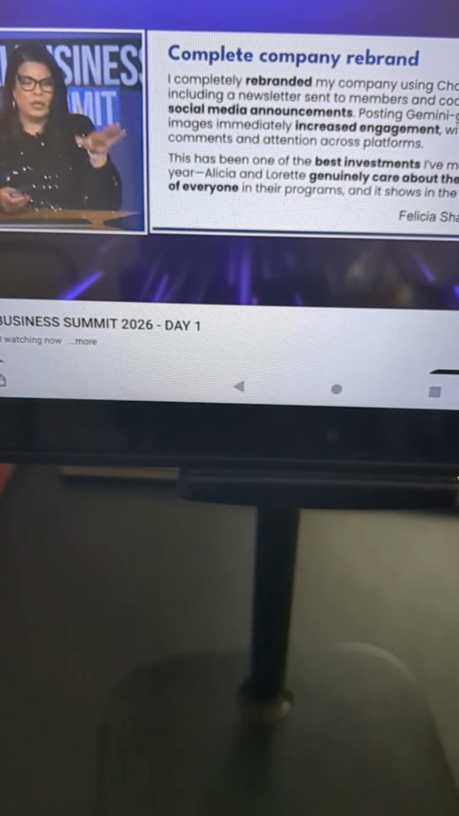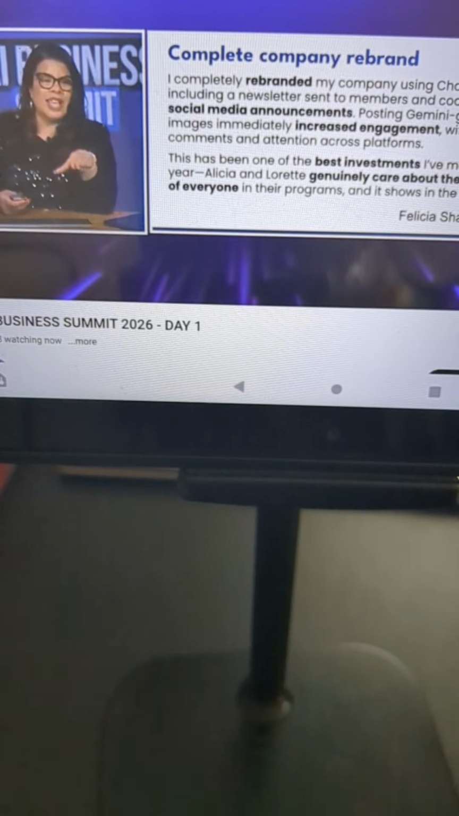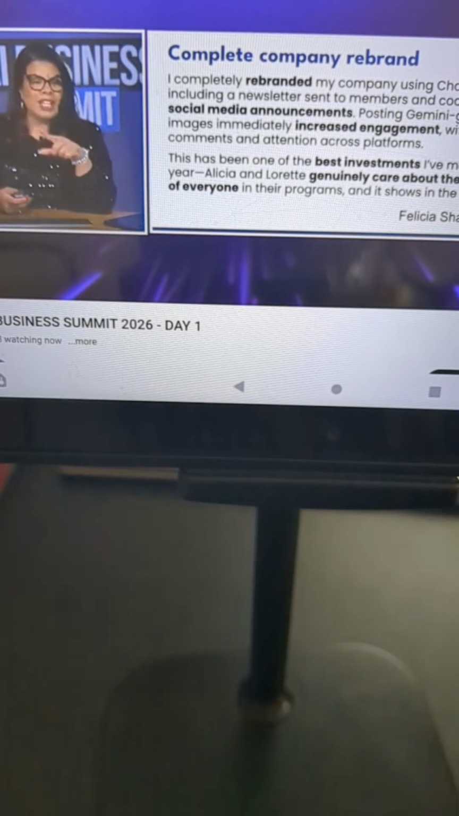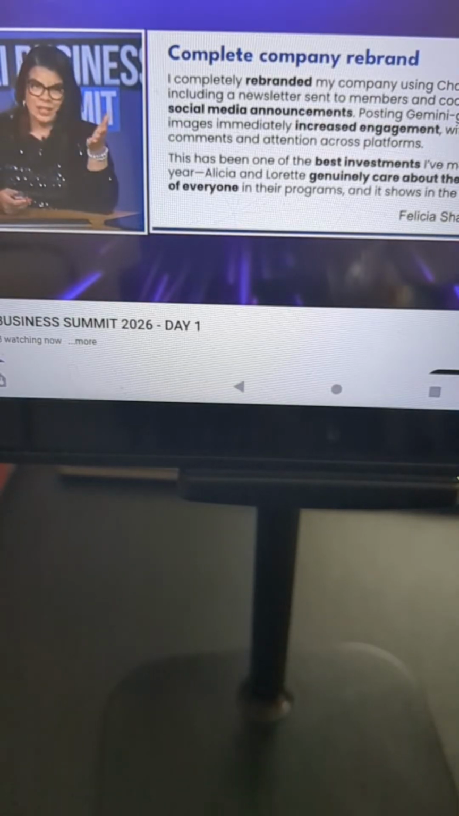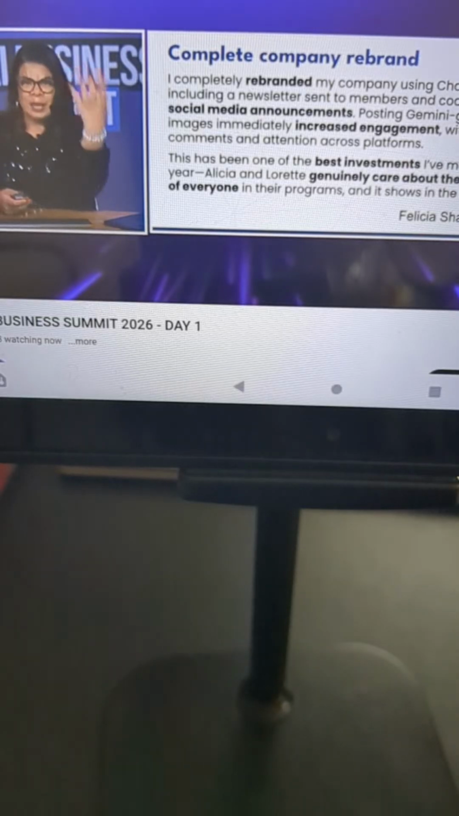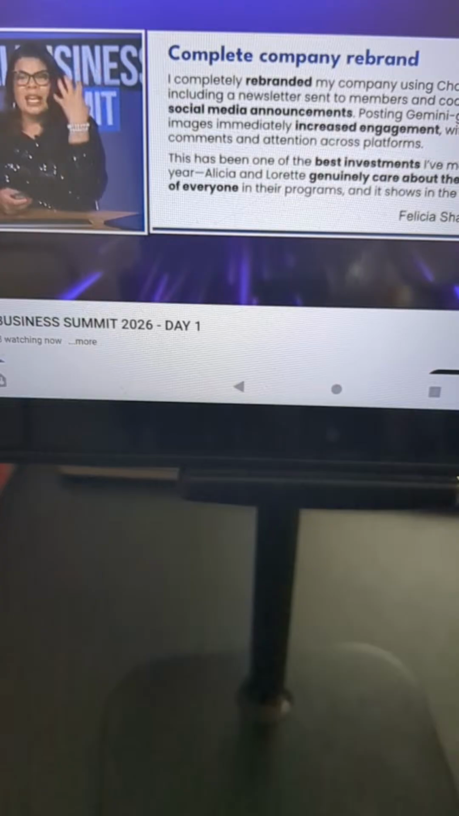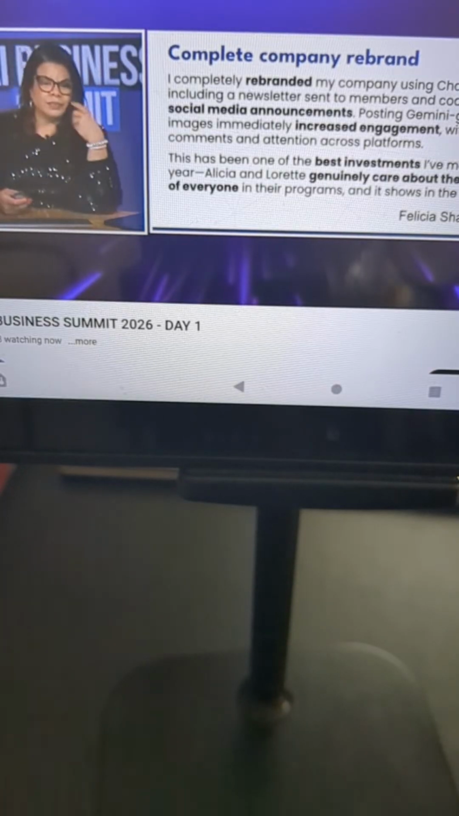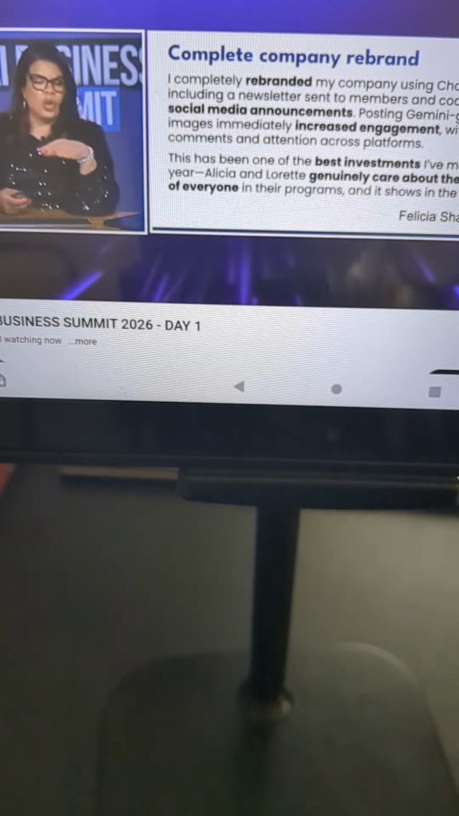Complete company rebrand. So Felicia said, I completely rebranded my company using ChatGPT, including a newsletter sent to members and coordinated social media announcements, posting Gemini-generated images. You started that today. Immediately increased engagement. We're hearing that all the time. Like, these amazing images you can create with AI can increase the engagement for your business or for your clients, with visible comments and attention across all platforms.